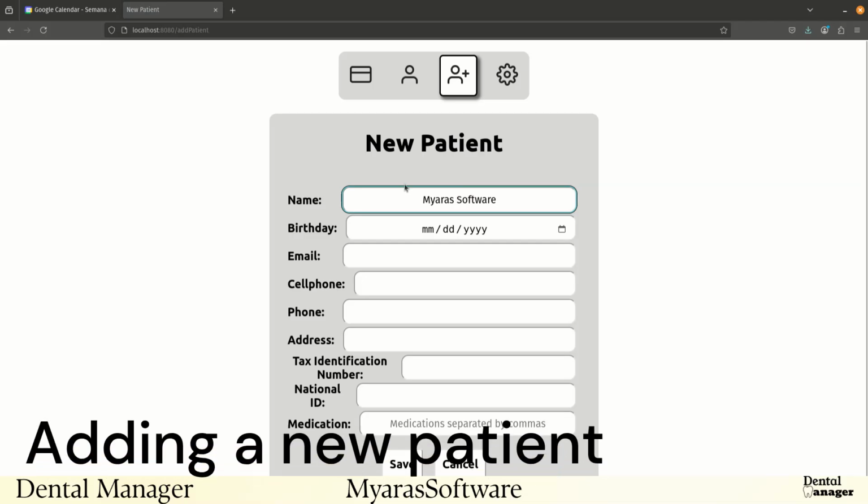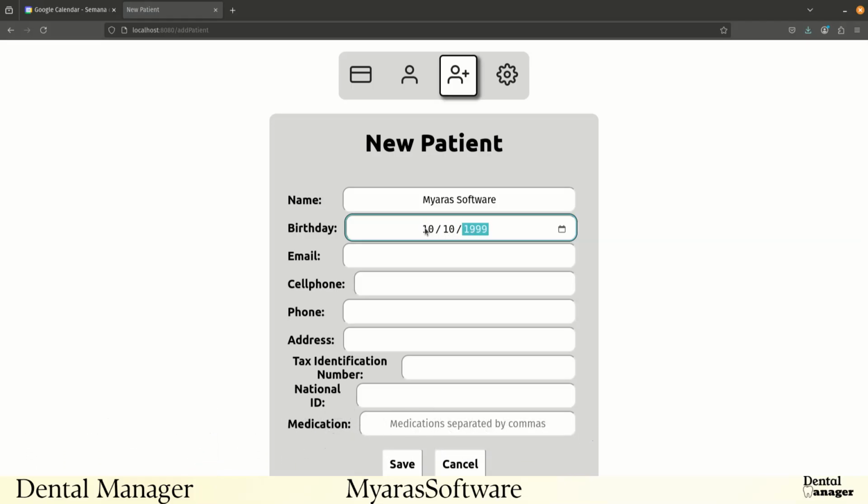Adding a new patient. Using the third icon in the main menu, you can enter the patient's information. If the patient has a Gmail address, Google Calendar will automatically send them a notification to confirm the appointment. Their calendar will also show an entry with the appointment's date, time, title, and description. If a valid email is not provided, the appointment will be saved in the database, but you'll need to confirm it with the patient manually.